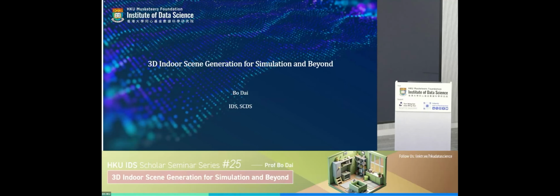Yeah, anyway, today's topic is about 3D indoor scene generation. And this topic is related to several hot topics in AI, like embodied AI, world models, and also agents.